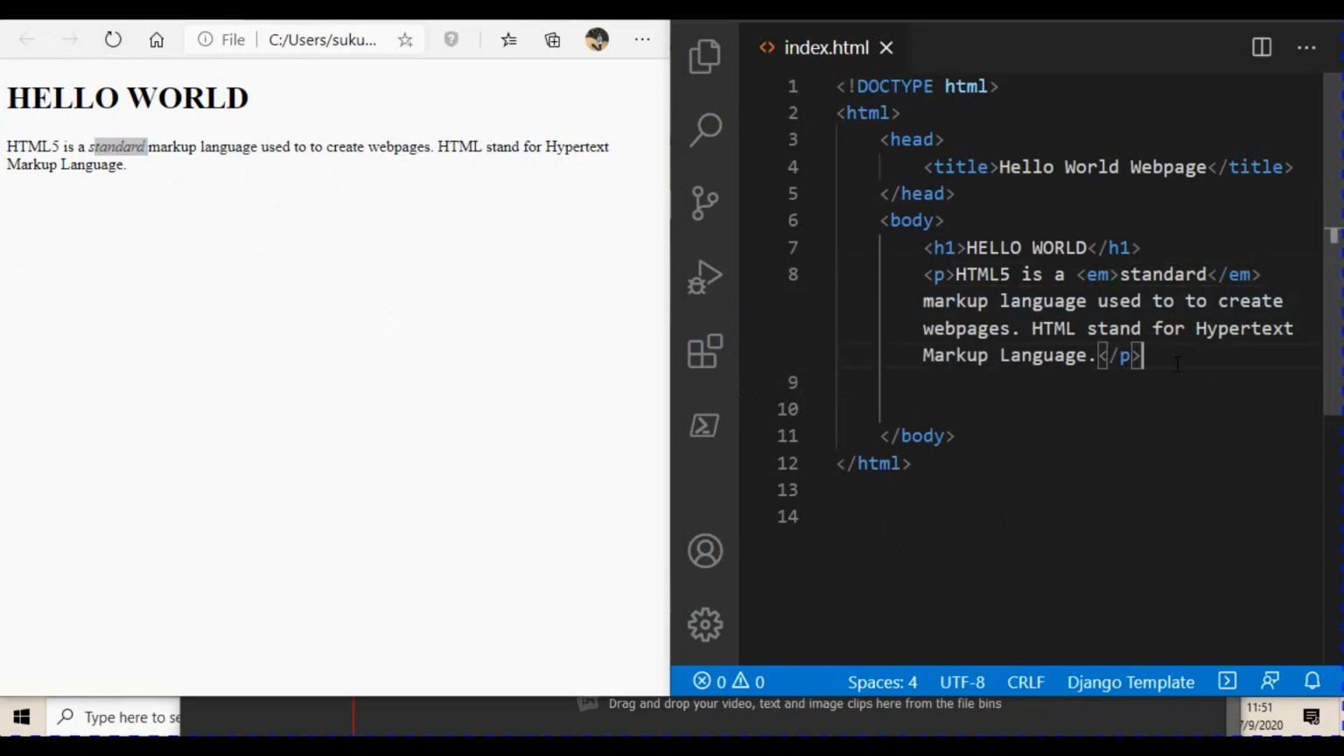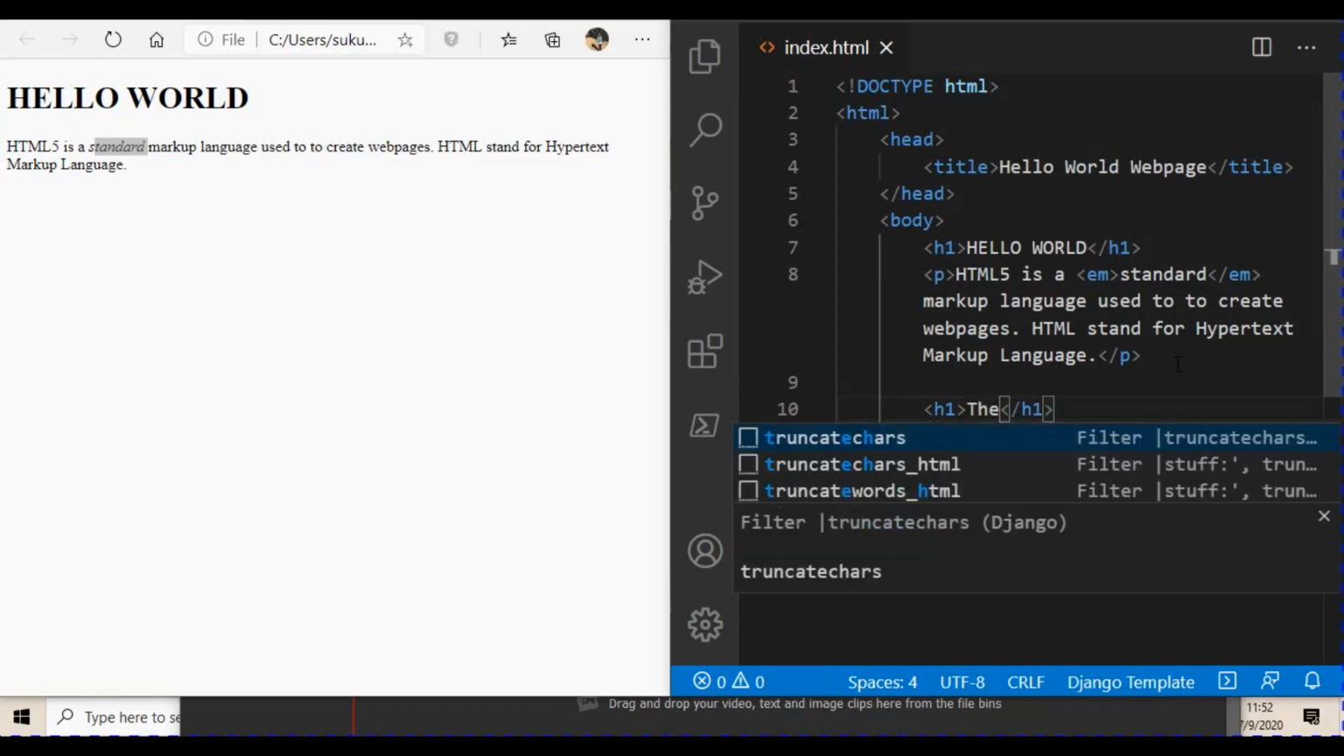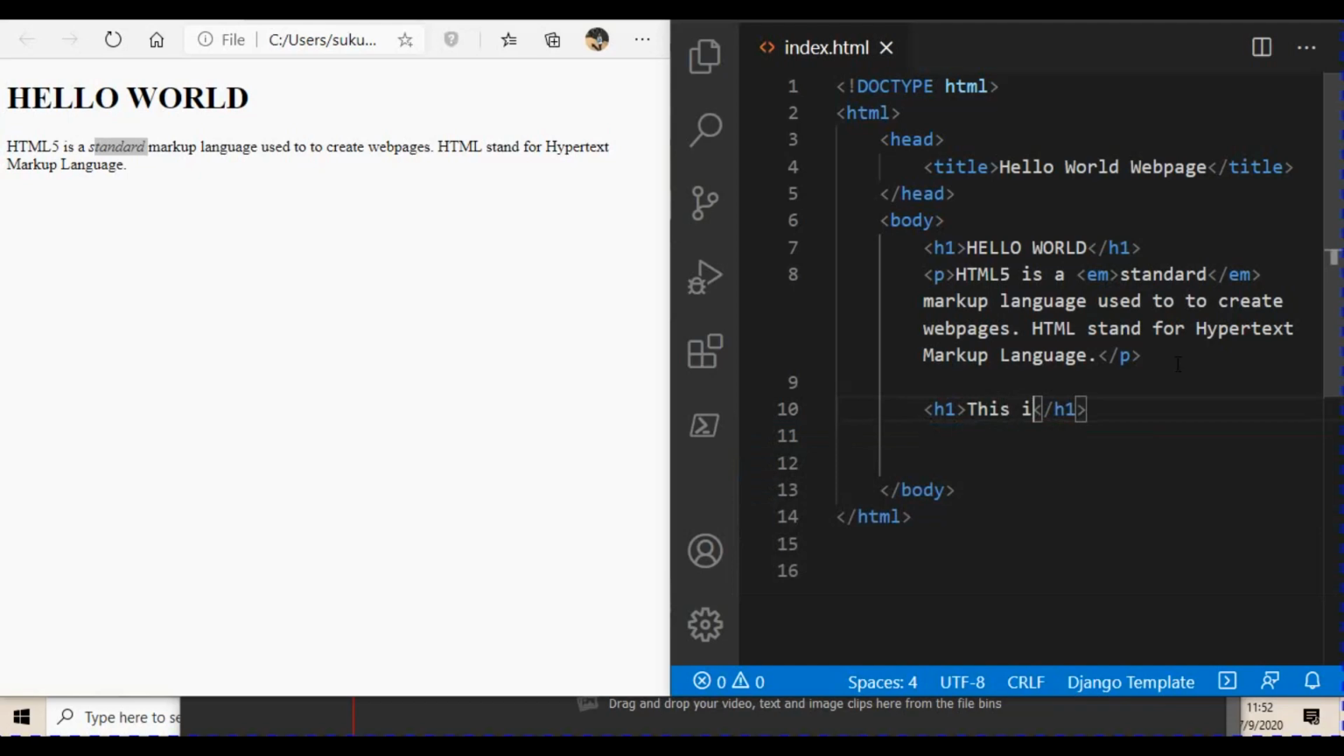Right, now I would like to talk about the heading element. We have six heading elements, six different heading tags. We are going to start with H1, which we have actually used before. This is an H1 heading.